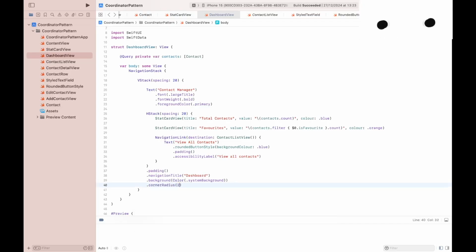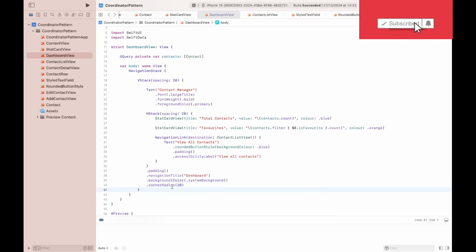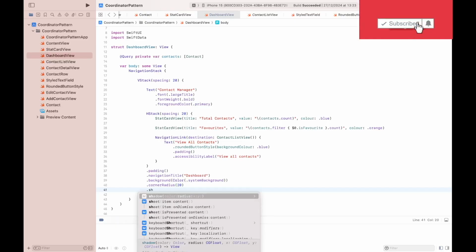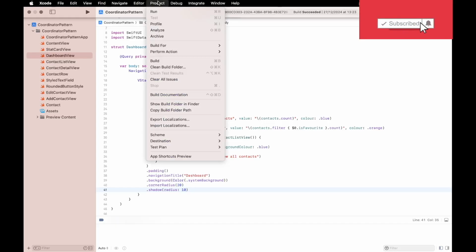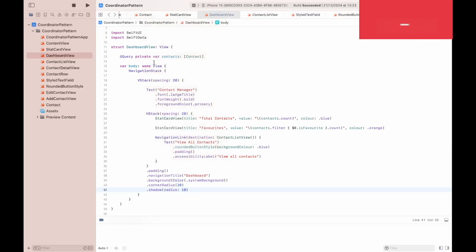corner radius is 20 to round the corners of the view to make the view corners curvy. Dot shadow radius is 10, and that just adds a shadow for the depth effect. Now let's compile it.